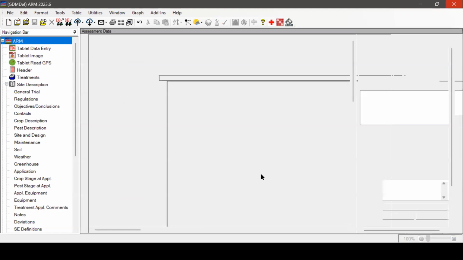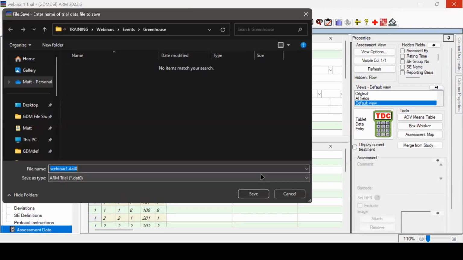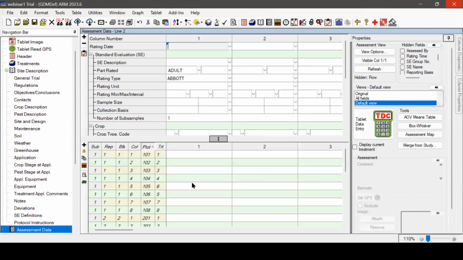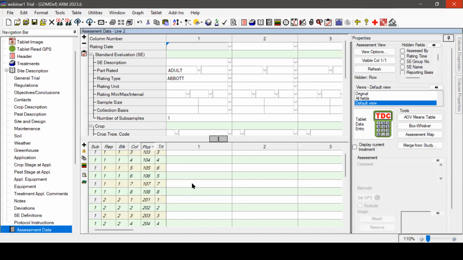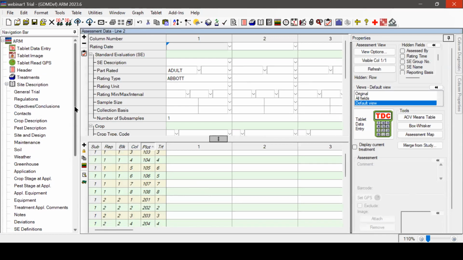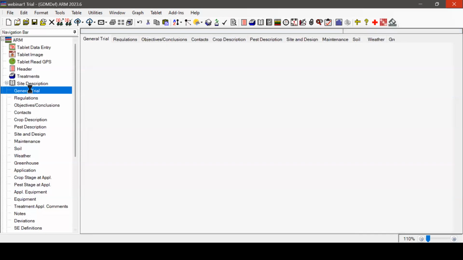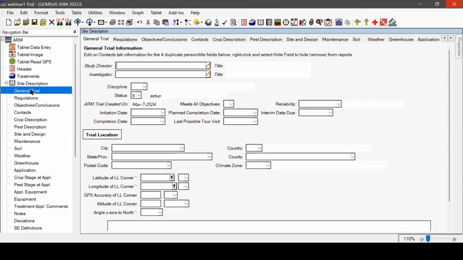So once I accept that randomization, then I am in the trial. And just to point out, we've talked through the protocol description. Quite a bit of that comes into the site description.